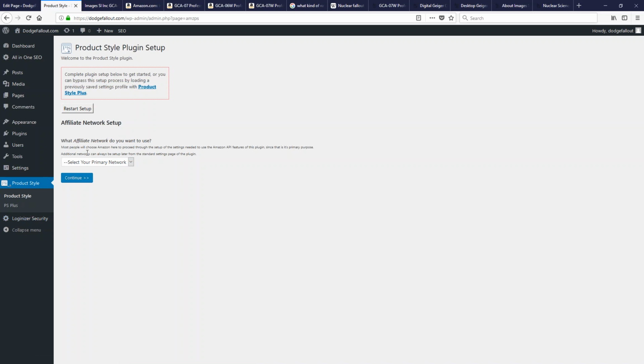Now, initially, you have to do a little bit of setup for this plugin before you can start using it. So that's what all of this is. There's just a setup process that you need to proceed through. So what affiliate network do you want to use? I choose Amazon. I continue.